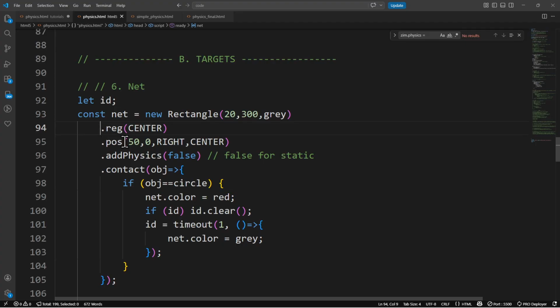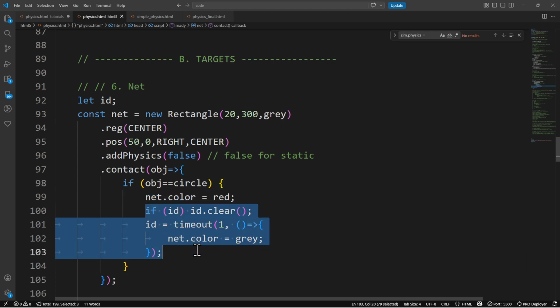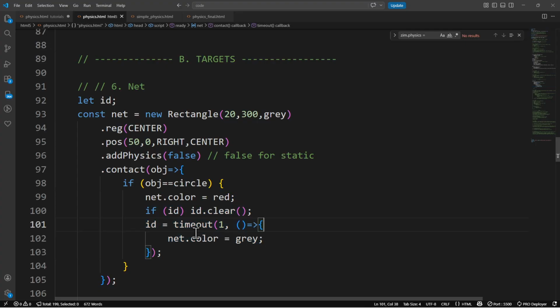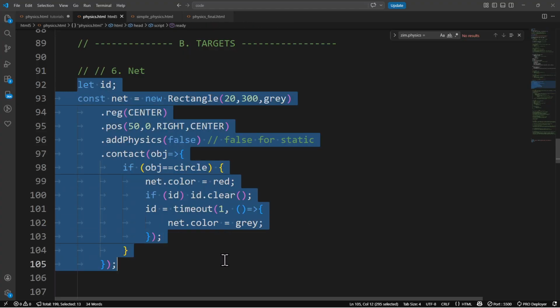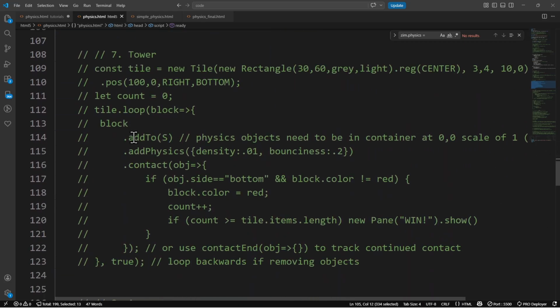So there's our rectangle. We said that it's static, so that's why it's not moving. But when we dot contact, we receive which object contacted it. And if that object is the circle, then we're changing the color to red, and we're setting a timeout. If we contact a lot of it, we might... Anyway, this is just a nice fail-safe way of keeping it so that it will, after 1 second from the last contact, turn back to gray. Okay, so that is the net, like an air hockey net or a hockey net, whatever.